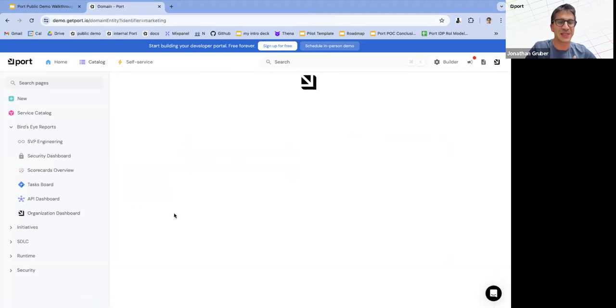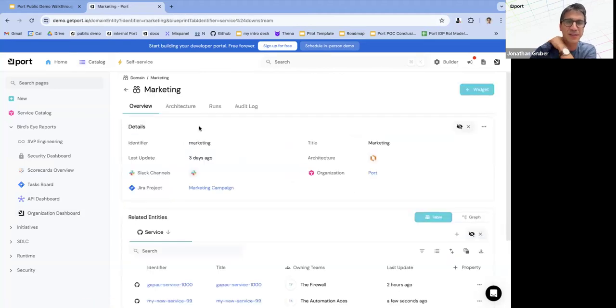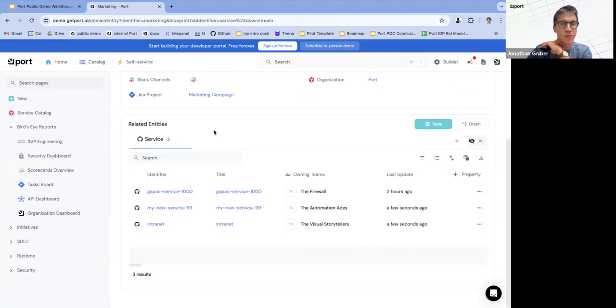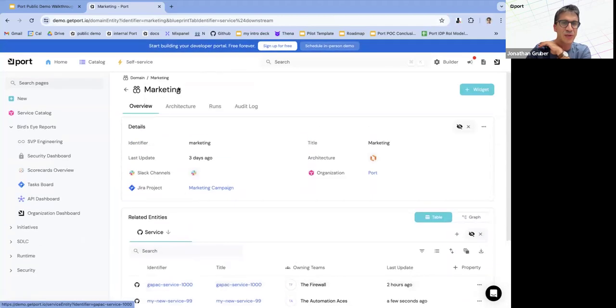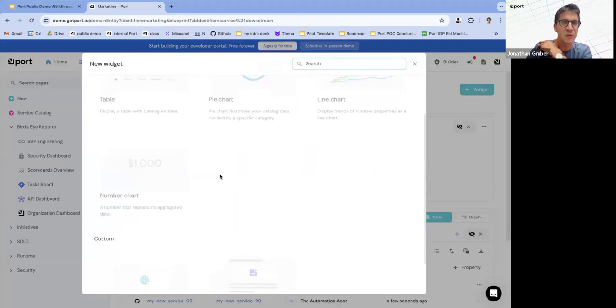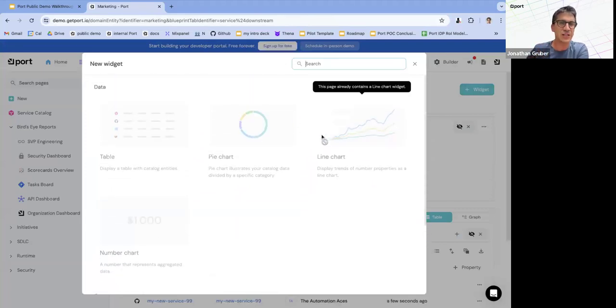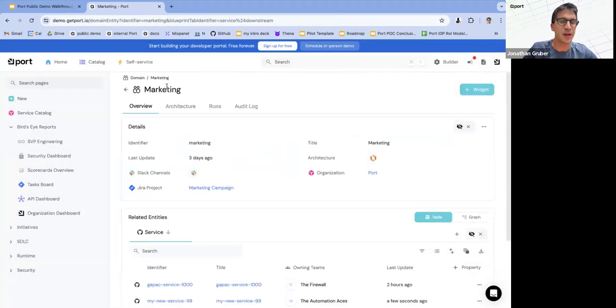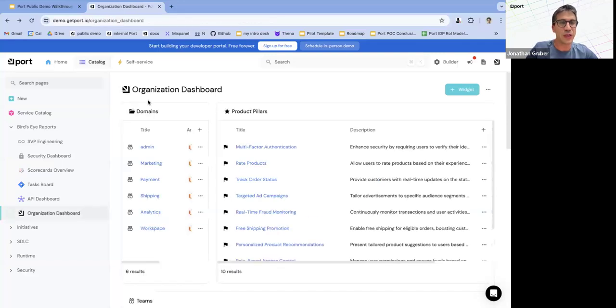Maybe if that's of interest, I want to see how much marketing costs. So I will be able to see similar views, and I can create the dashboards in a similar way using the new widget view, creating my line charts and pie charts associated to domains. Great, I invite you to keep playing with this. I want to see how successful my teams are with the self-services, so I can see the history of the runs of the self-services.